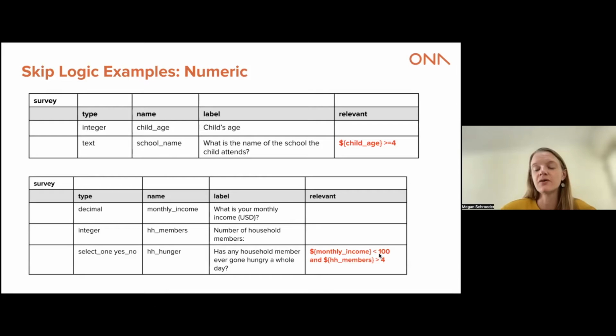So here we're utilizing a numeric skip logic example, and we're combining conditions to make a more complex expression using the and. In order for this question to appear, it requires that both of these conditions be met with the answers to the previous questions.